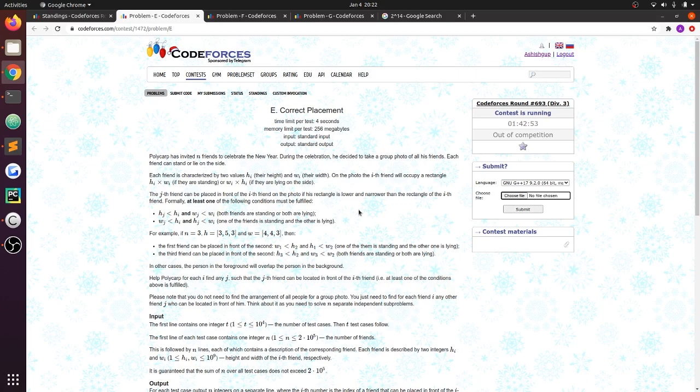So if I have n equal to 3 and heights and widths are 3 5, 3 4, 4 3 respectively, then the first can, okay, I'm not going to look at the example. So in other cases, the person in the foreground will overlap the person in the background. Help Polycarp, for each i, find any j such that the jth friend can be located in front of the ith friend. That is, at least one of the above conditions is fulfilled.